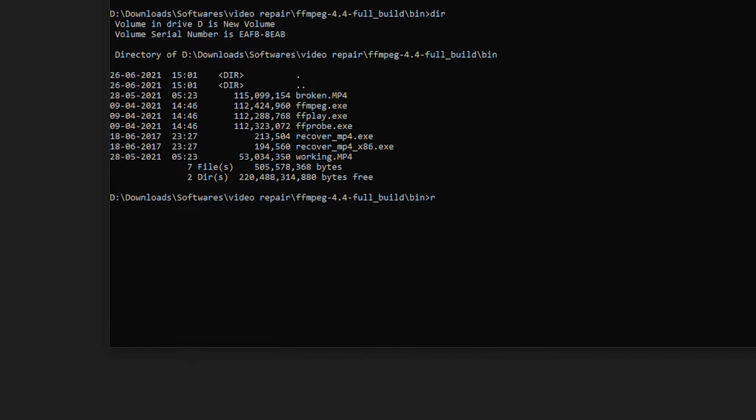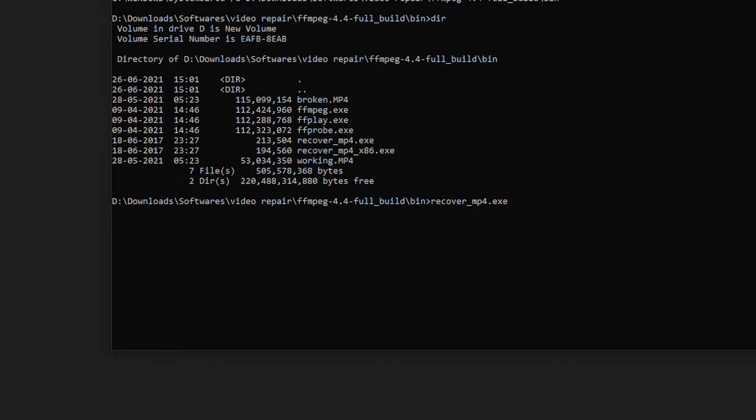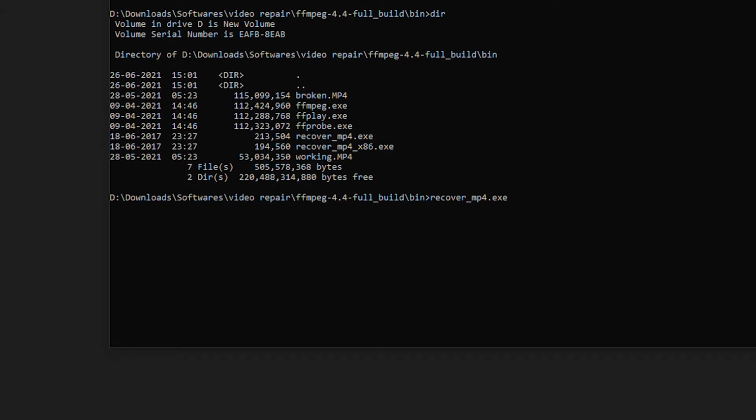Then here type recover_mp4.exe, and here we are going to analyze the working file so that it can find that missing data which the broken file is missing. So for analyzing the working file, let's type here working.mp4.